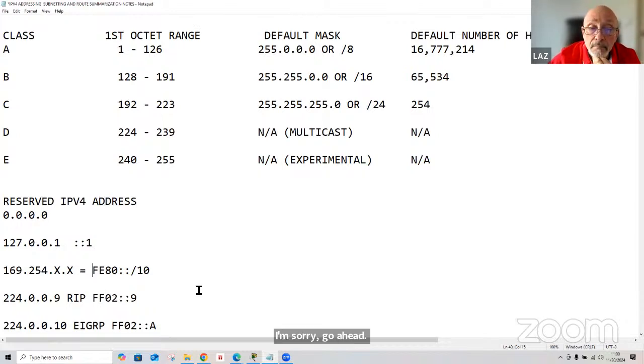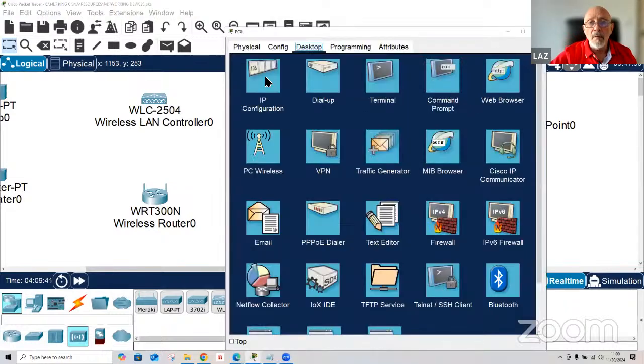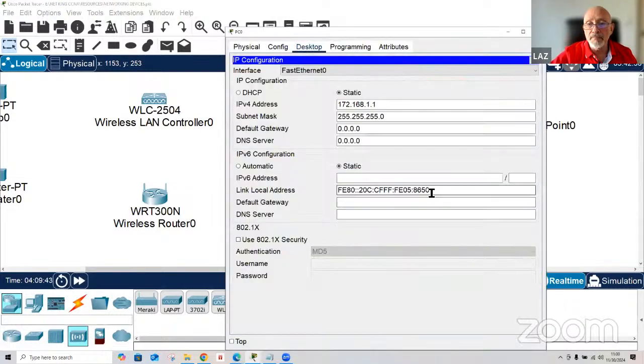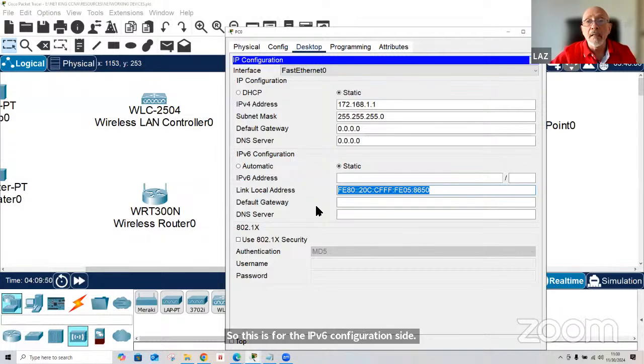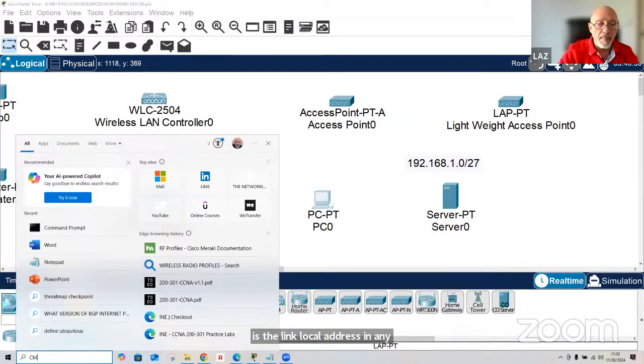Actually, I get the 169 address, but what is that FE80? FE80, okay, what that is, it's an IPv6 address. Let me show you. You see how it is right here? So this is for the IPv6 configuration side. It is the link local address. And let me see if I can even show you deeper in my command prompt.